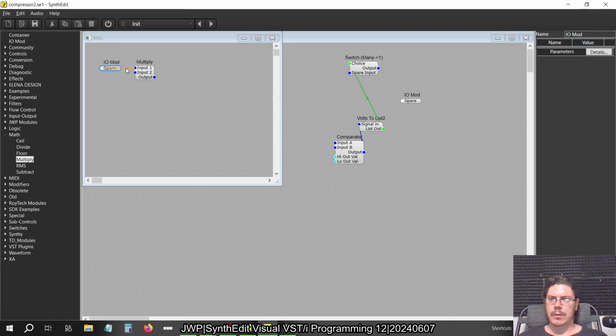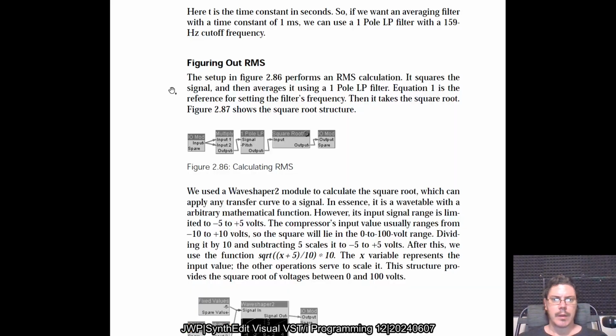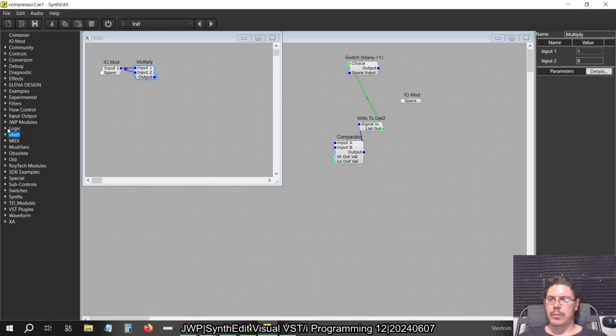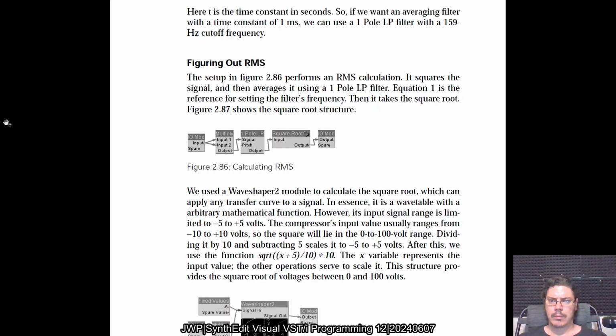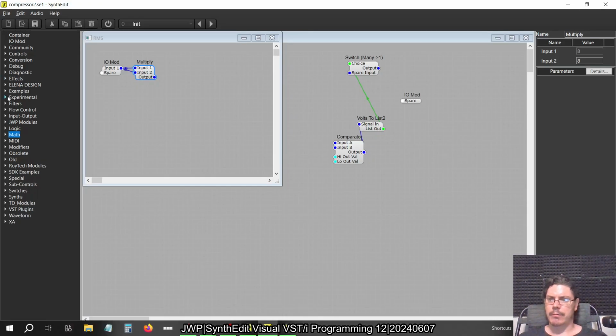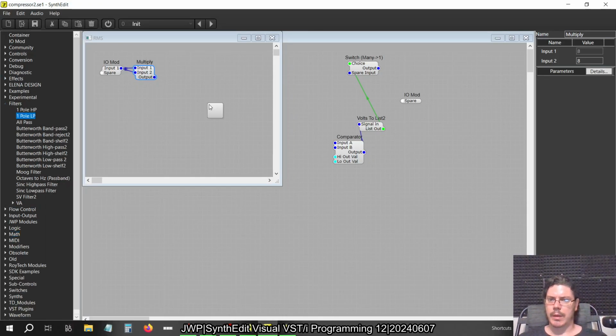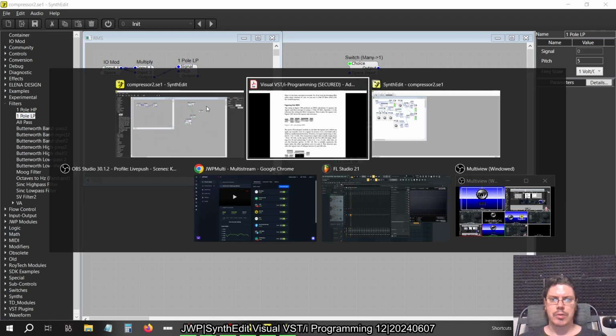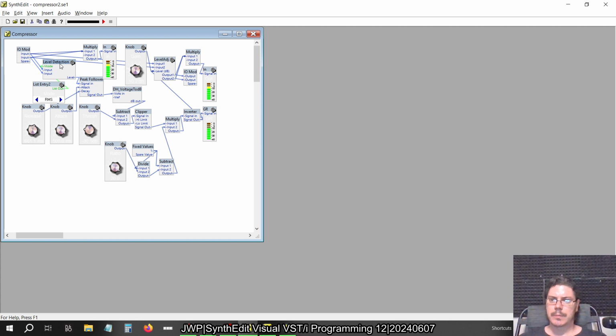So I want the signal coming in twice to take both of the multiplies, which I believe is root or square root, right? No, it's exponential. Okay. That goes into a math, a filter, one pole low pass, and I have to set this pitch. I'm just going to look at this one.